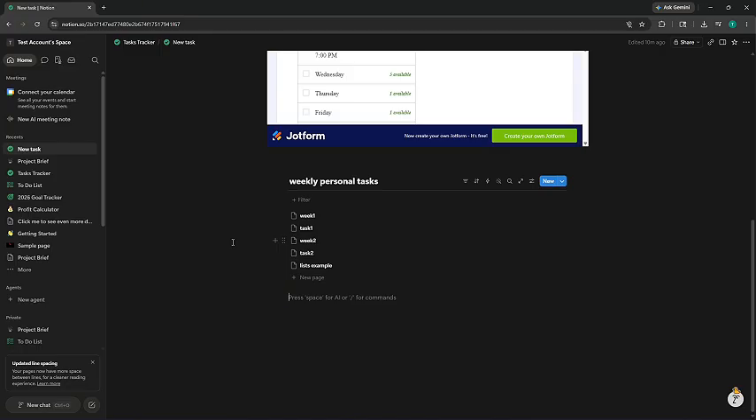Start by opening the database you want to organize. This could be a table, board, list, gallery, timeline, or calendar. Sorting happens at the view level, so the changes you make will apply to the view you're currently looking at.